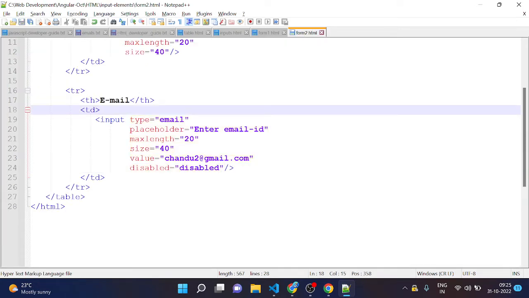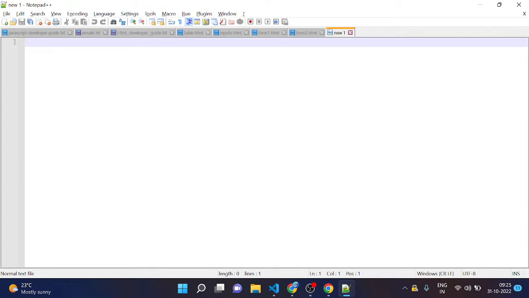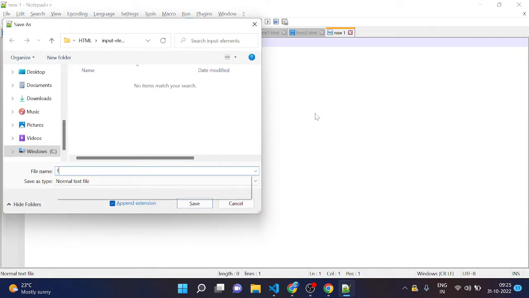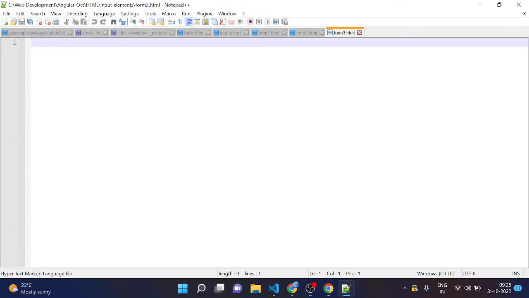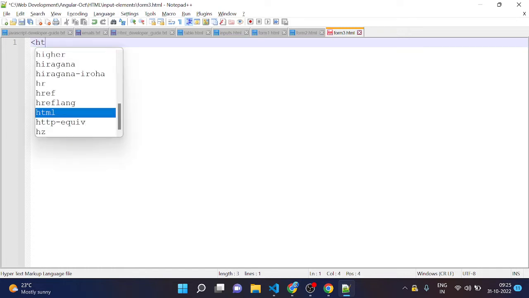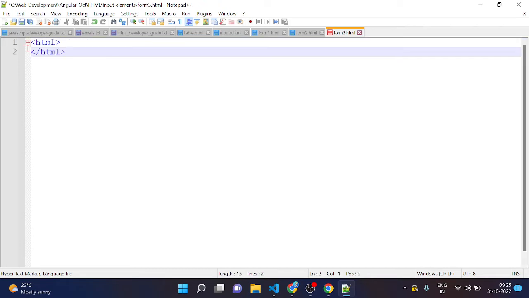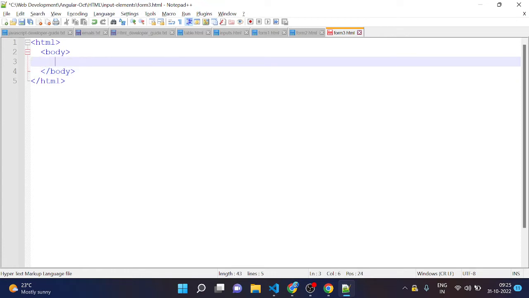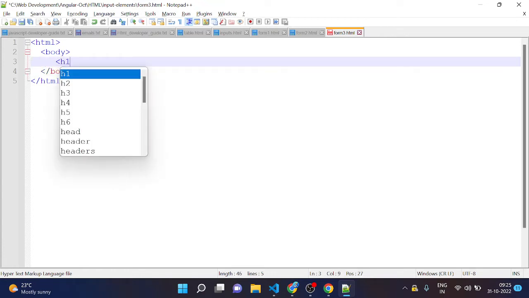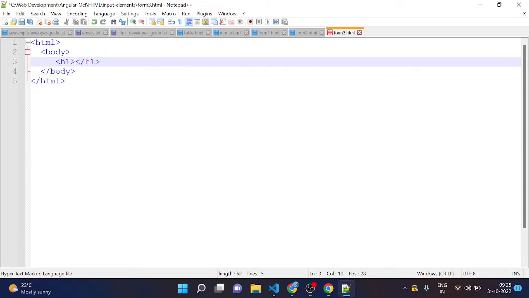I'm going to create one more form file. Control Alt S, form3.html. It can have the HTML root tag and the body tag, which holds our browser's total information, whichever we will be seeing on the browser. All the content we can write in our own way.